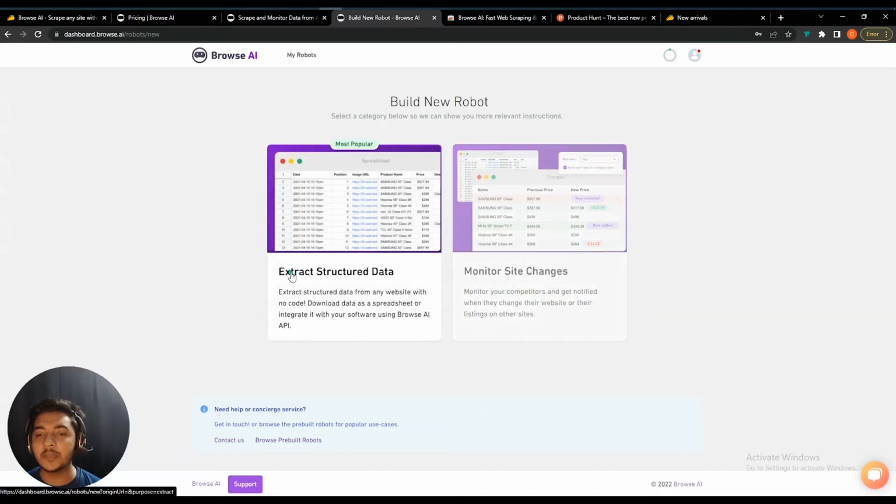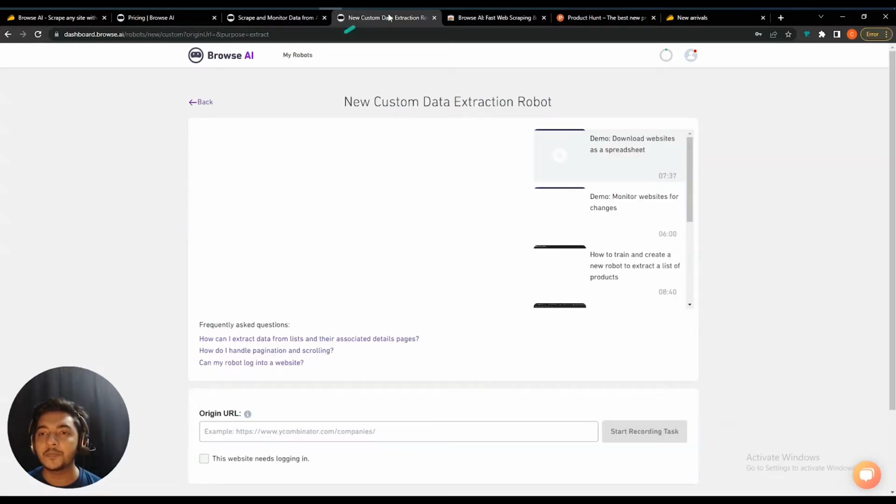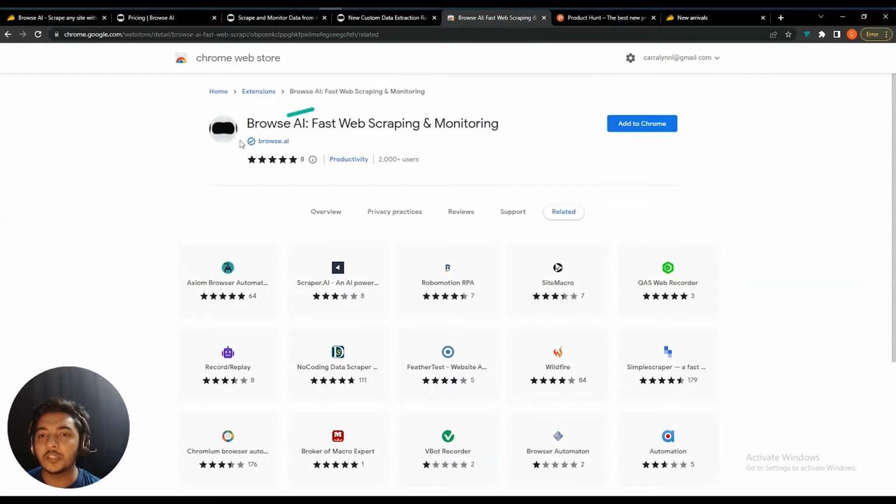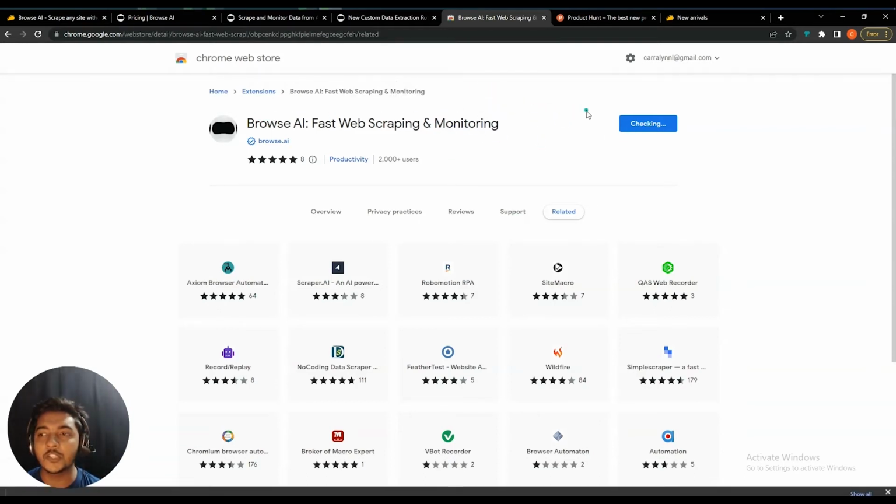So at first, let me create an extract structured data type robot by which we can extract any type of data from any website. So just select it, and then here you have to insert the URL of the web page from which you want to extract data. But before extracting data, you have to make sure that you have installed this Chrome extension on your browser. See, I will install it right now. So just install this Browse AI Chrome extension on your browser.